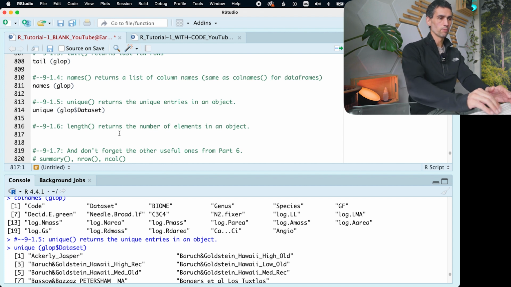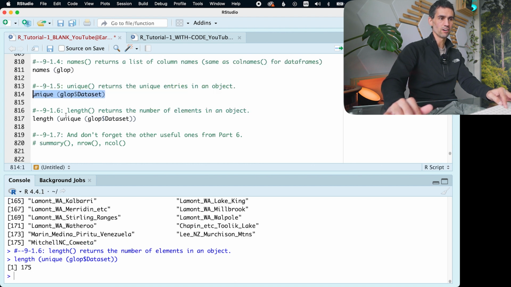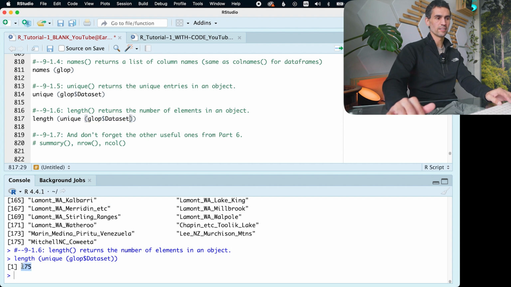Length returns the number of elements in an object. So for example, let's see how many different data sets there are that make up the GLOPNET database. So we'll say length unique glop Dataset. I basically just put that previous line inside of a call to length. And we can see that there are 175 different data sets as sources of data in GLOPNET.